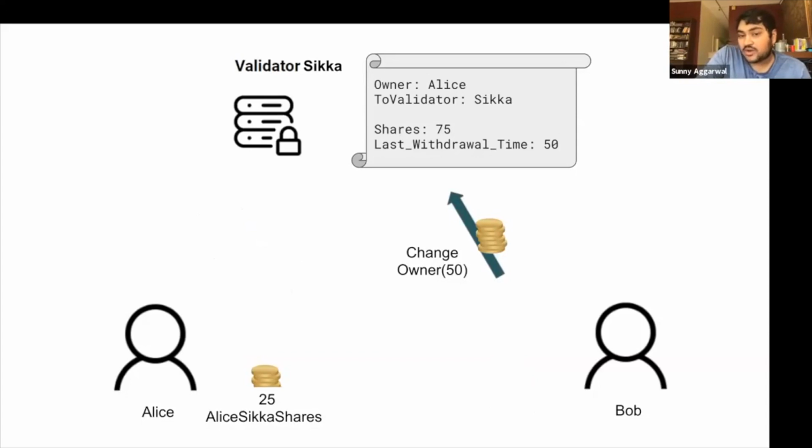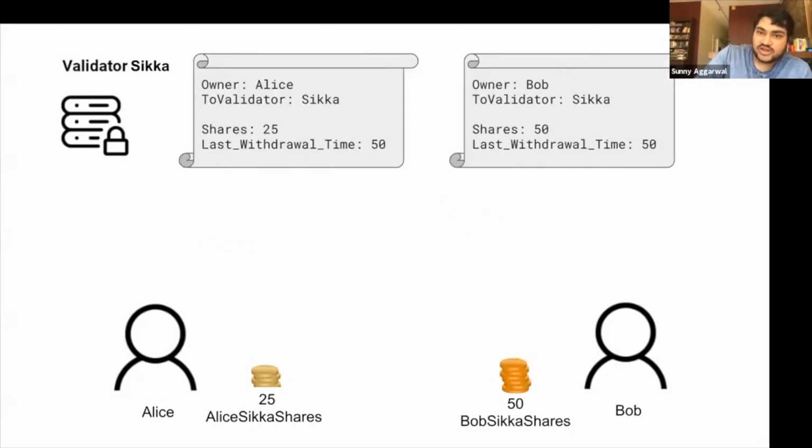Now Bob can, similar to change withdrawal address, which we now just call change owner, say change owner and pass in 50 Alice Sika shares. And he'll burn those tokens. What that will do is create a new delegation struct in state with 50 shares. So it decreases 50 shares from Alice's, so now she's back down to 25, and it creates a new one for Bob. Now Bob gets 50 Bob Sika shares, and these represent claims on that delegation.